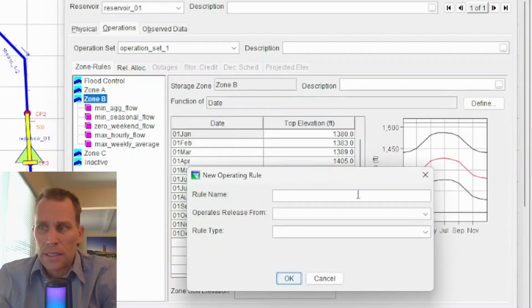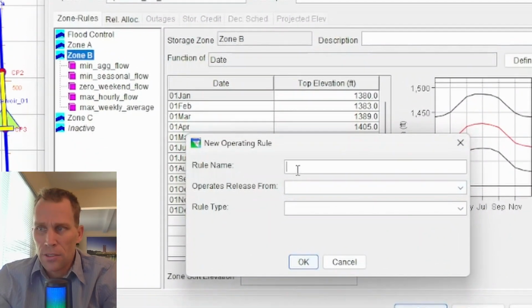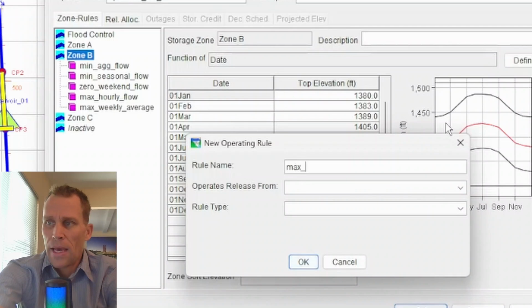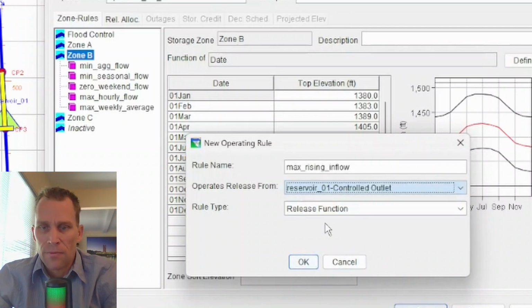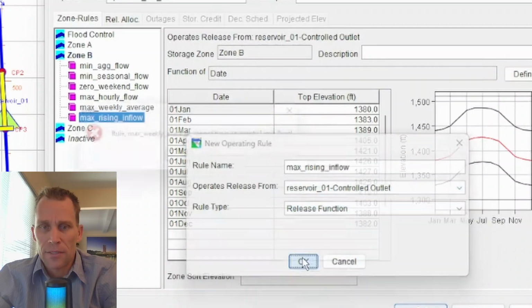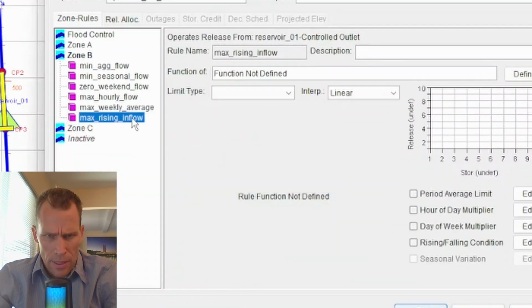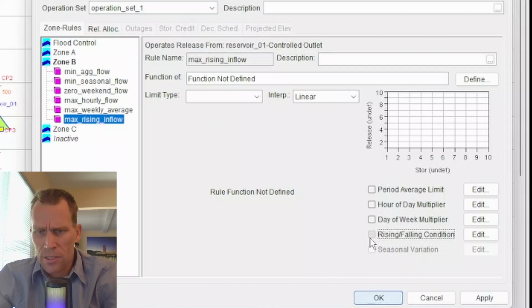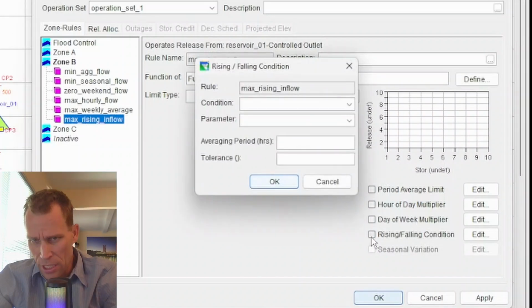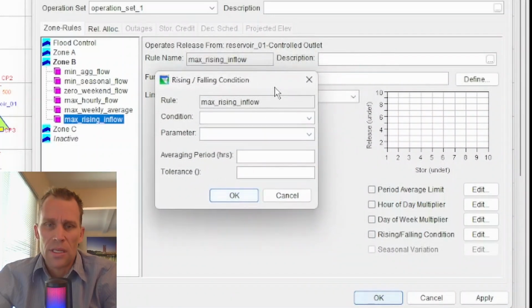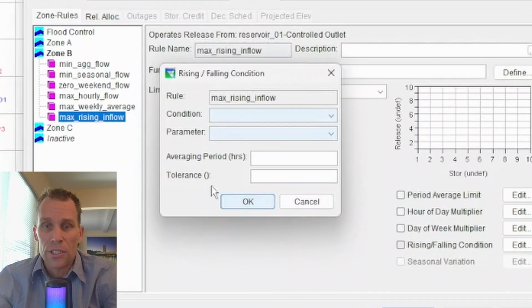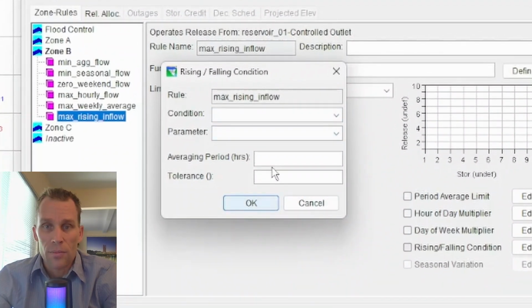The last one is rising and falling conditions. So I'm going to call this max rising inflow. As before, we'll use the controlled outlet. It's release function. And we check this checkbox down here for rising/falling condition. And what this does is whatever rule is specified is going to only invoke that rule or activate that rule if the conditions in this checkbox apply.